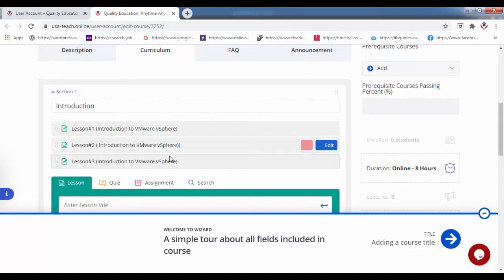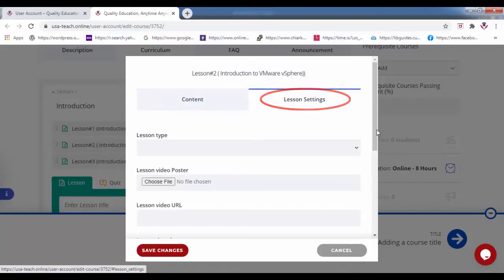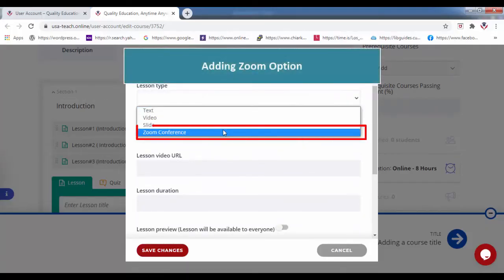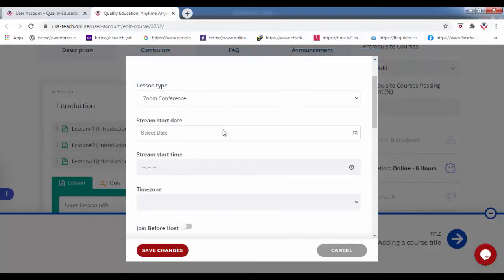Let's create some kind of content for lesson 2. I will go to the edit part. I don't have to worry about this part. Okay, I will go to lesson setting right away, and you can see here the lesson type. We'll select Zoom. You can select a different type if your course is only video, but for us, most of the lessons will be Zoom. So I will go to Zoom.